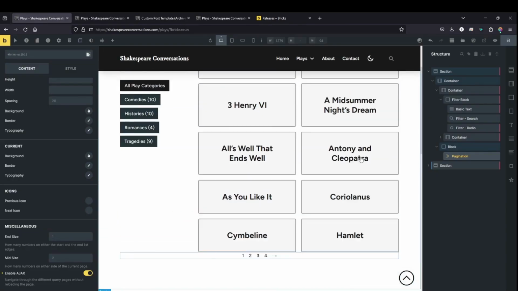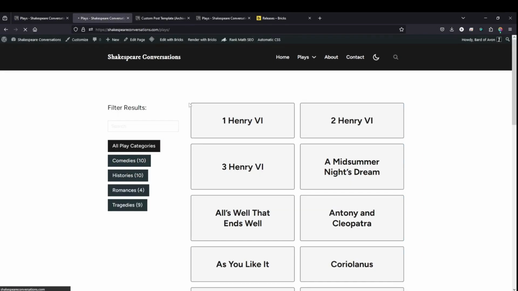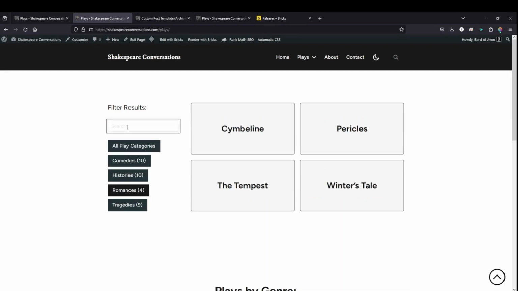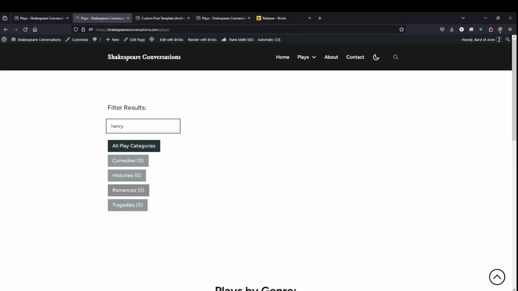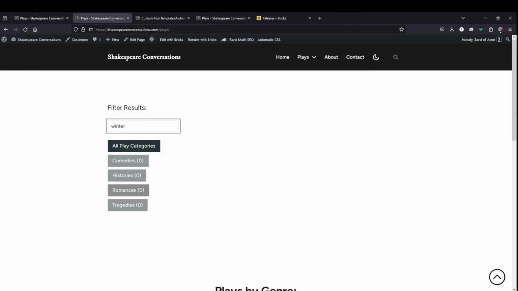All right, let me make sure this doesn't look terrible. Okay, well, it's all right. That's okay. All right, well, there we go. So I've got my filtering. That seems to work. Now the search. Let's see if I type in Henry. And that doesn't seem to work. Okay, so what do I need to do there? Oops. Oh, winter. That works.